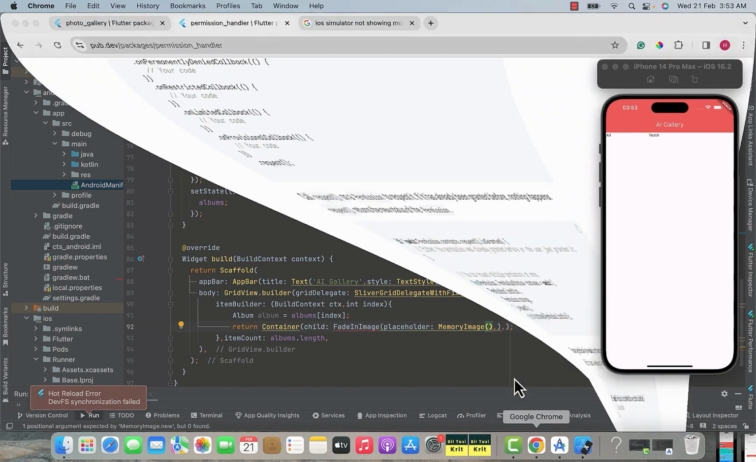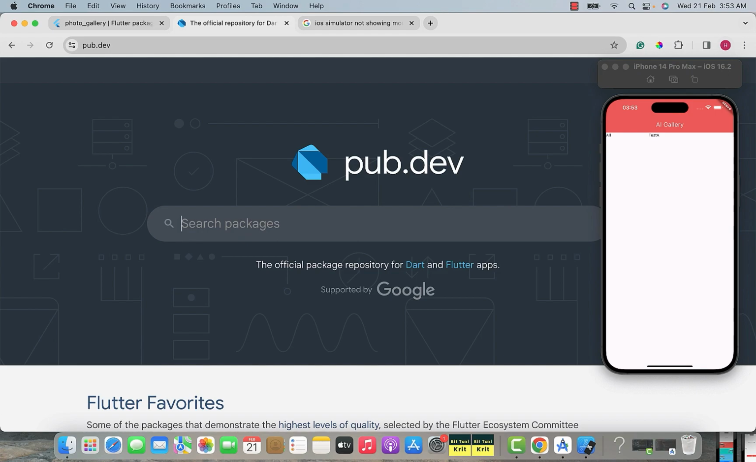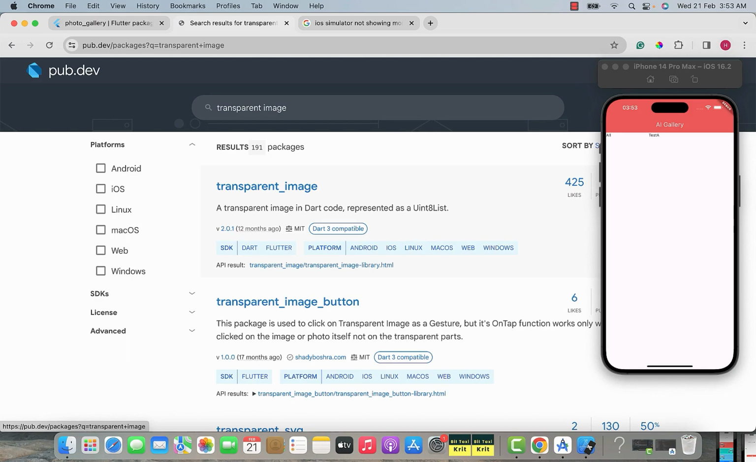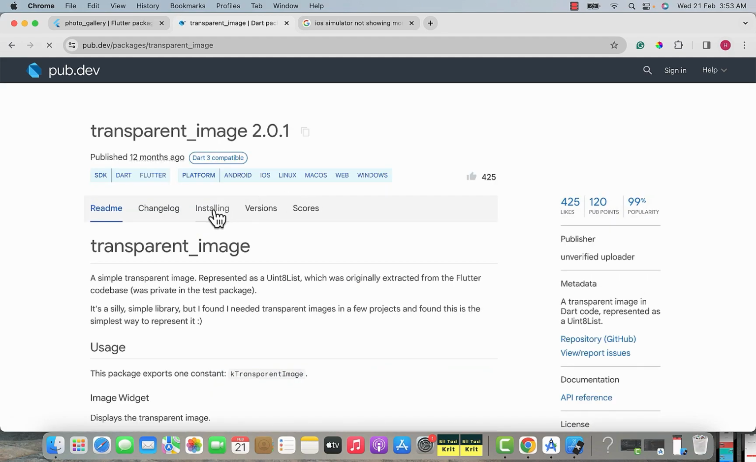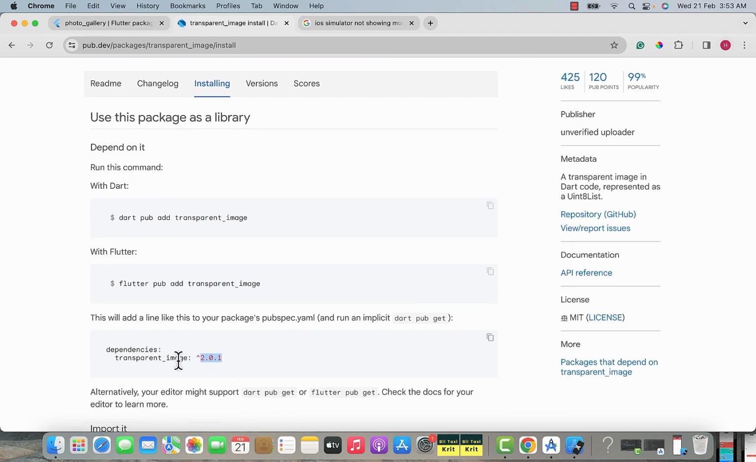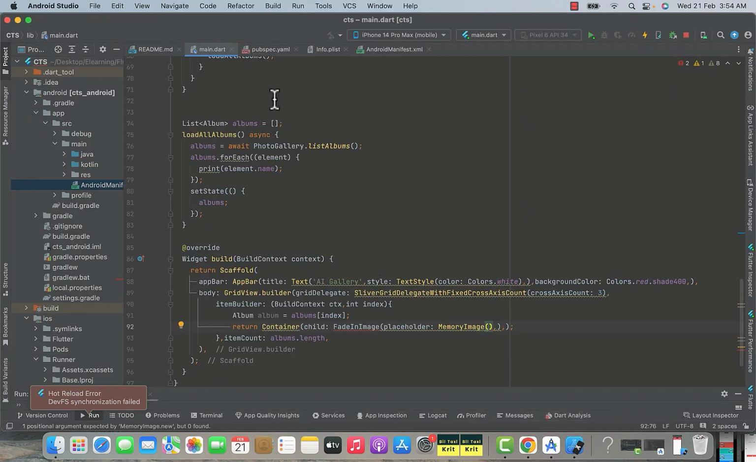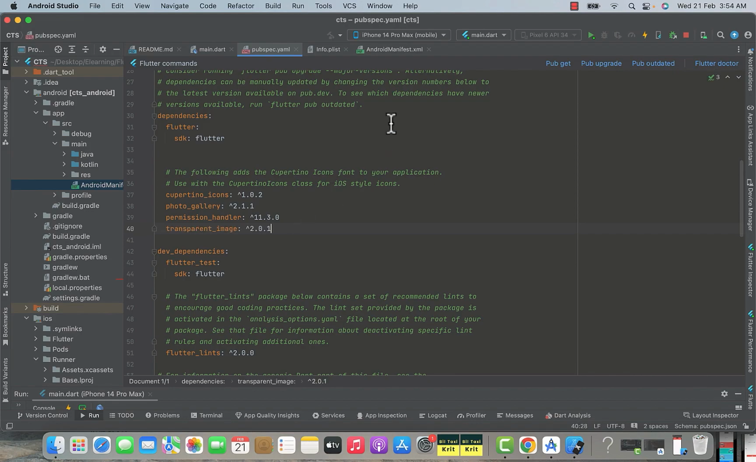So open your browser again and go to pub.dev, and then on pub.dev you can search for that transparent image. So type transparent image and press enter. And now in the search result you can see this first result, this transparent image. So just select it and go to installing section. After that you can simply copy the dependency for this library, and then you can open your pubspec.yaml, and here below this permission handler we are going to paste it.